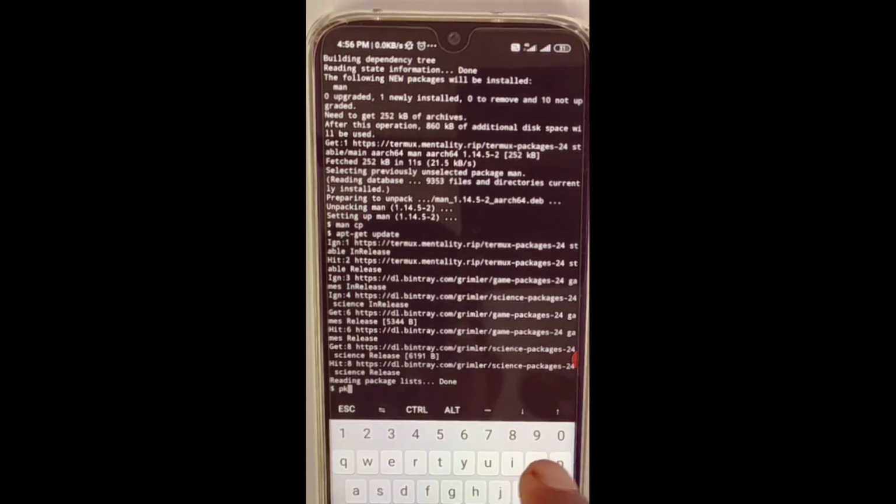So pkg install clang, C language. Okay, so when you type and enter this, it will install C programming. As I have already installed it, I am not going for that. You have to install that.